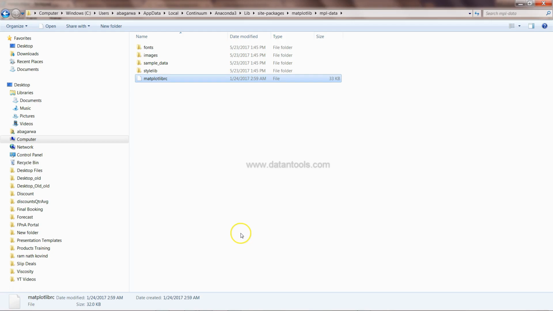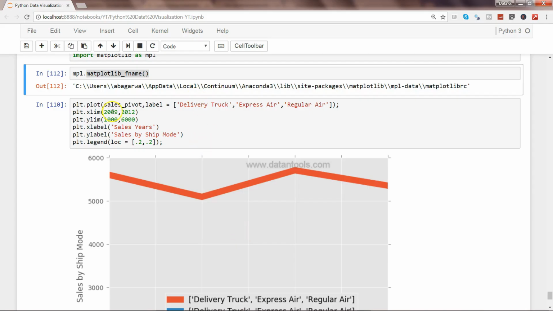If I go back to this, you can use this function matplotlib _fname, which is basically file name, and get the file information. So that's pretty much all I have for you in this video, and I'll meet you in a new one with a new topic.